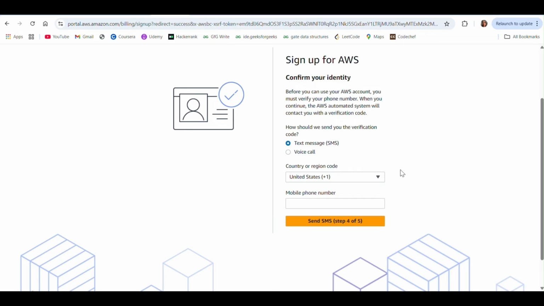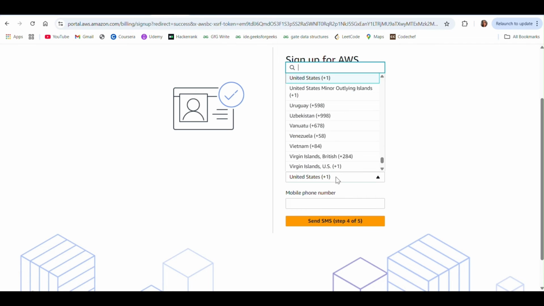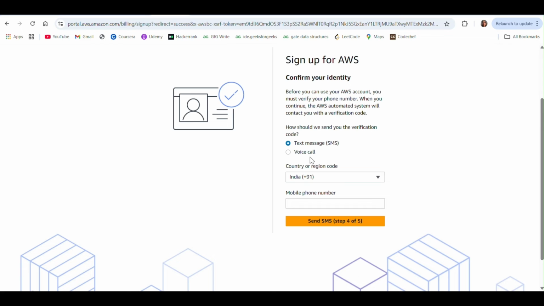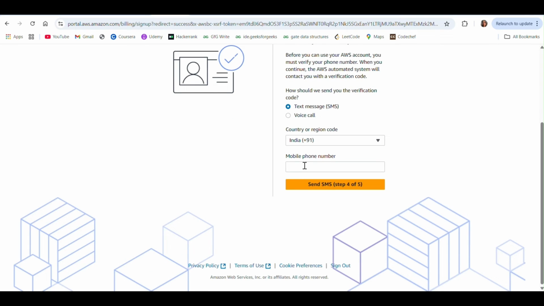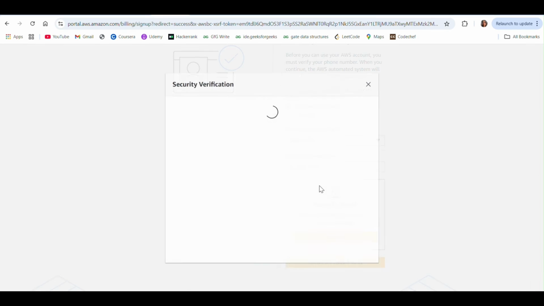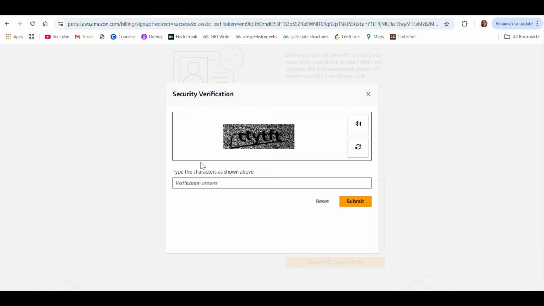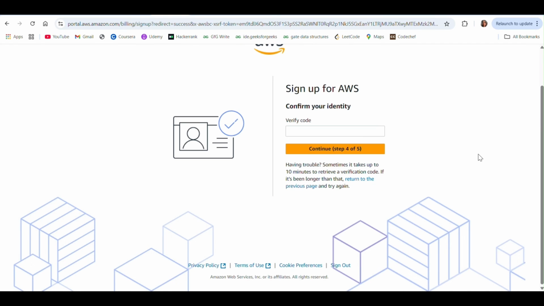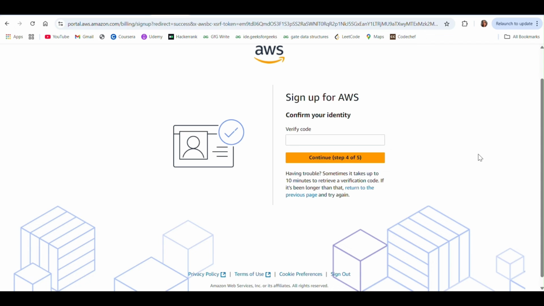Here I have to confirm my identity. For that, I have to confirm my phone number. So I will select text messages. The country code will be 91 for India. Give your country code of your choice and then give the mobile number. Click on Send SMS to get the code in your phone. Here we have to give this CAPTCHA for security verification. Here I have to enter the code which I received on my phone.